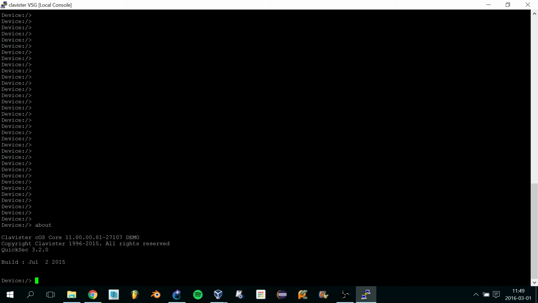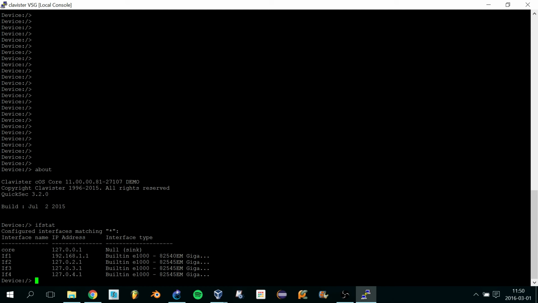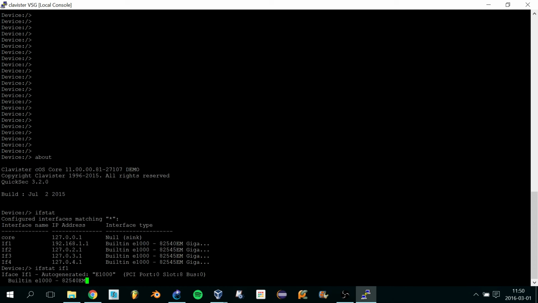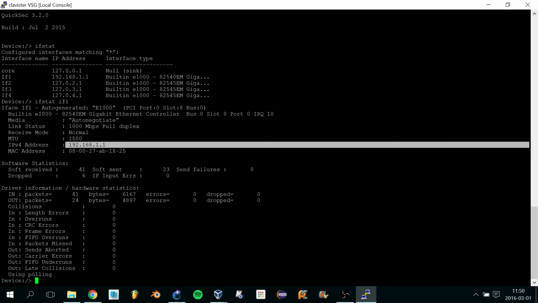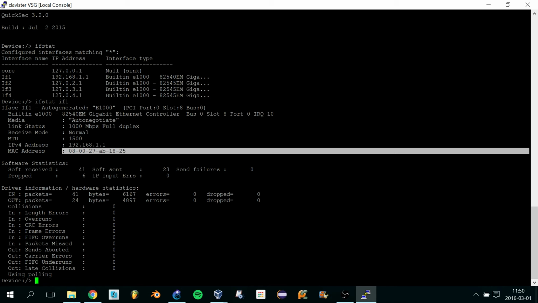Now I'm going to talk about a few commands that I use very often. The first one is ifstat. That shows you all the interfaces and the IP addresses. Now you can type a specific interface to show you more information about that interface. So you can see the IP address, the MAC address, how many packets have been received and how many packets have been sent.